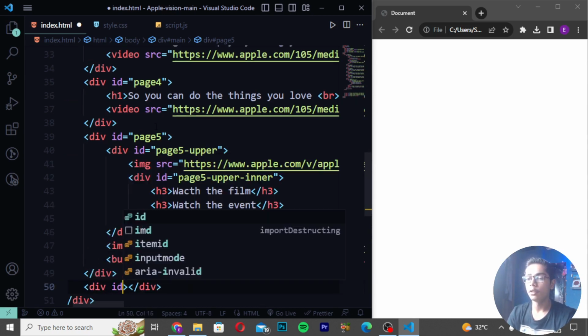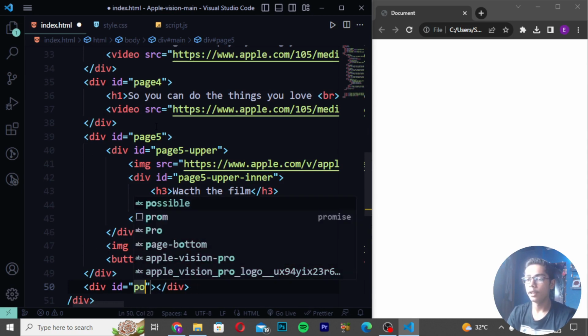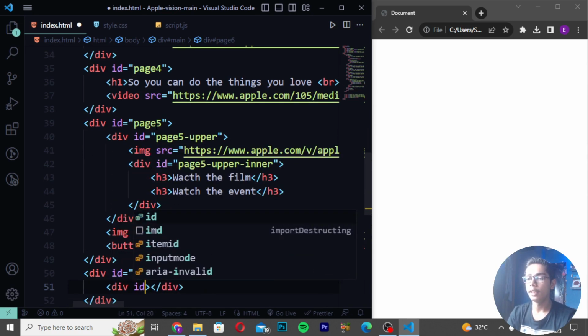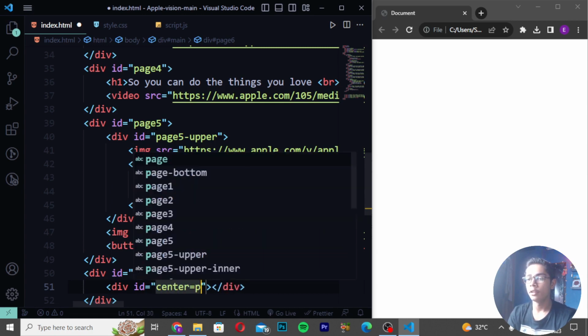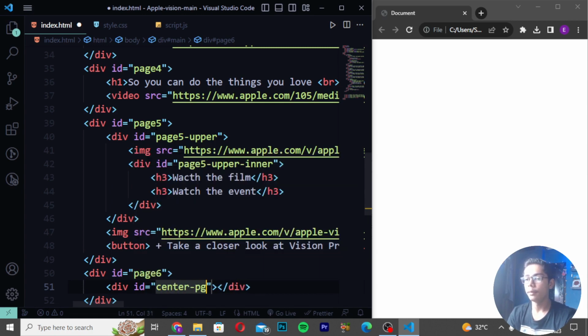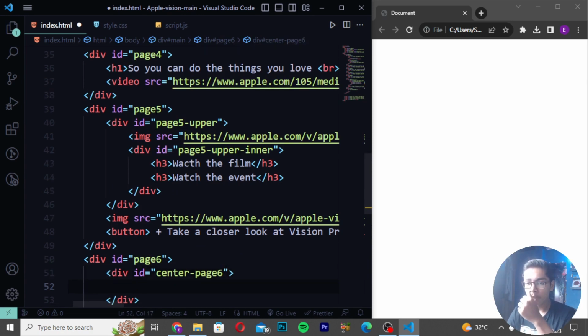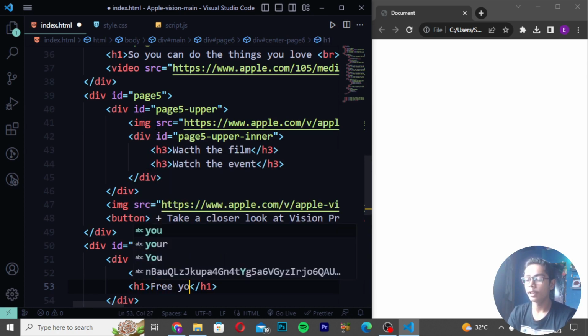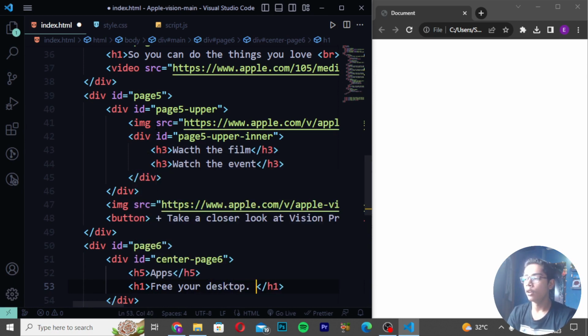After writing, you have to now just write here div page 6. So here I will be now writing like this. Then you have to now write here div ID as center page. So here I will be now writing as center page 6. So when you've just written this, you have to now just move down after this tag and create H5 apps. So I will be writing this as well. Then write here like H1 free your desktop. So I will be writing a normal text.